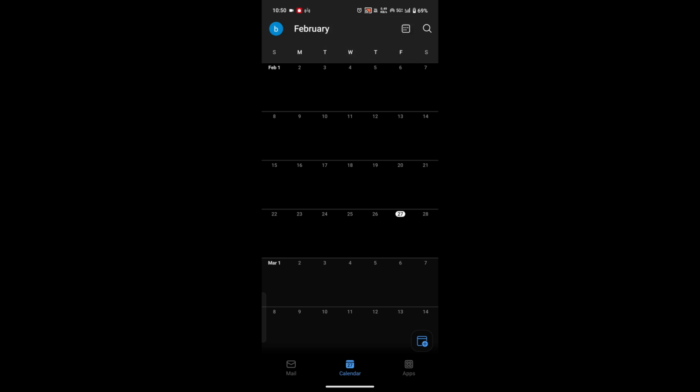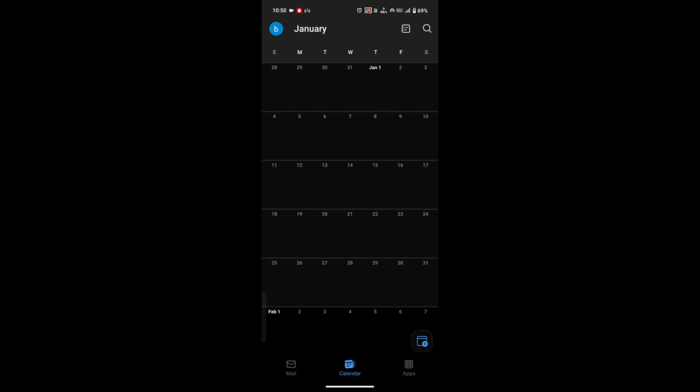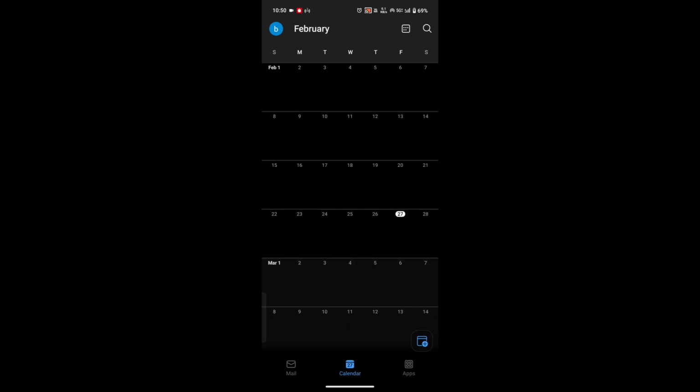Then, try to force sync your calendar. To force sync, first open your calendar and simply swipe down to refresh it. Like here, you swipe down and refresh it, and wait for it to sync completely.